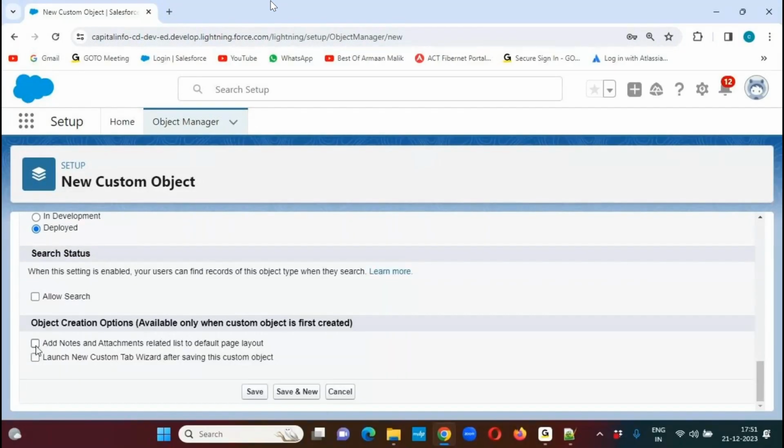Now I would like to add the notes and attachments related list also. In future, if the client has given any job description, any profile in the form of a PDF file, I should be able to add it along with the record. So I want the notes and attachments option.